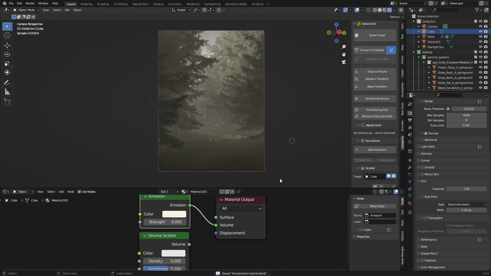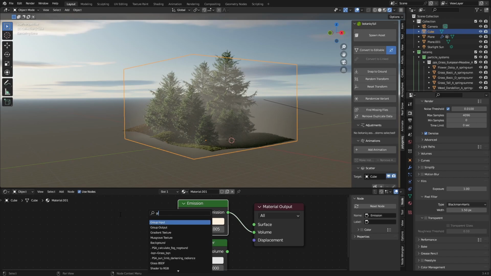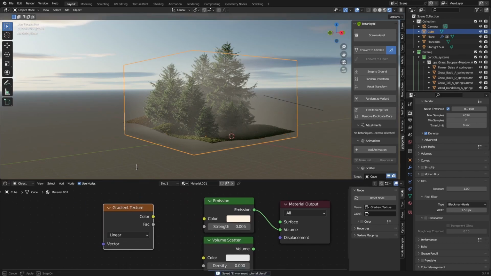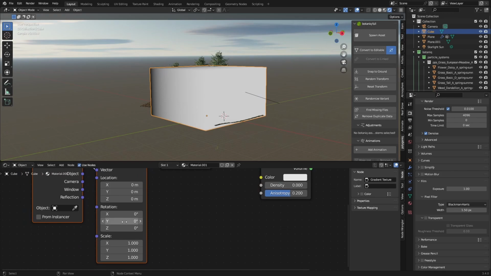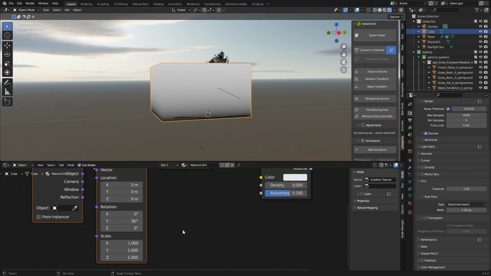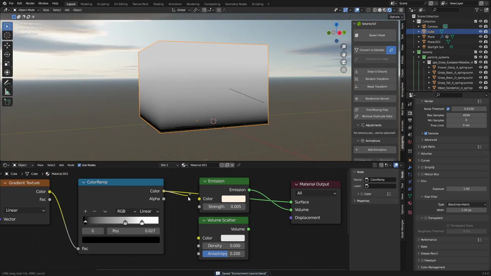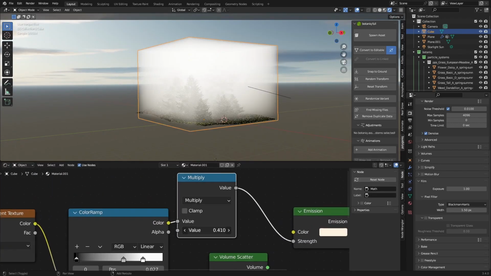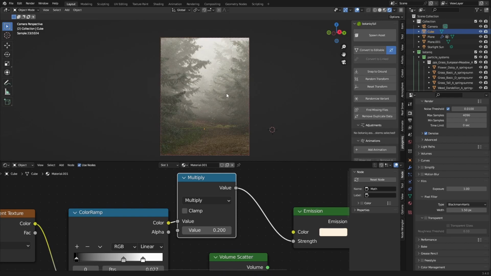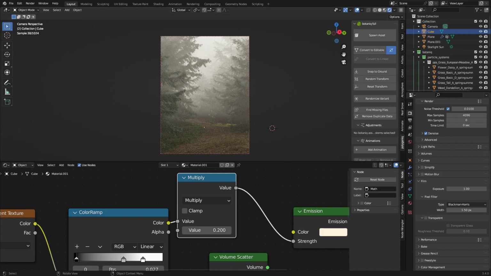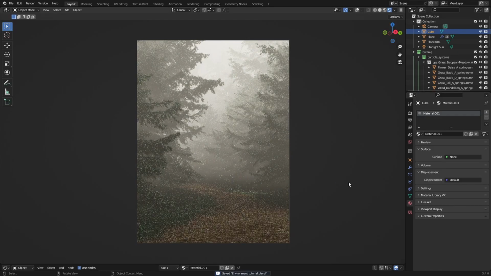You can change the color a little bit, and I really like just a little bit of orange. You can also add a gradient texture. These are not my normal things that I would do, but I'm just showing my process right now for this particular scene. So there's less mist on the ground and a lot more in the sky, which is exactly what we wanted, because if you look at the reference, you see it's really white here because of the sky and not a lot here. So this is really easy.